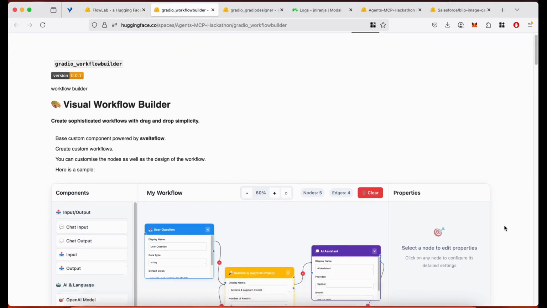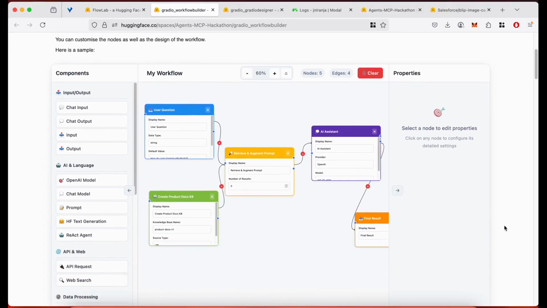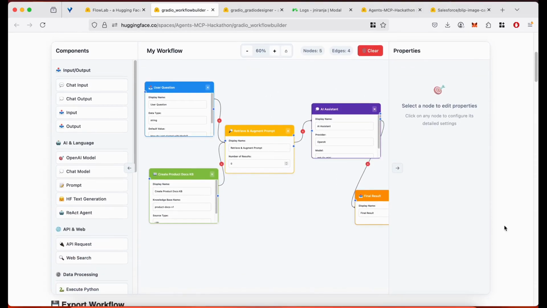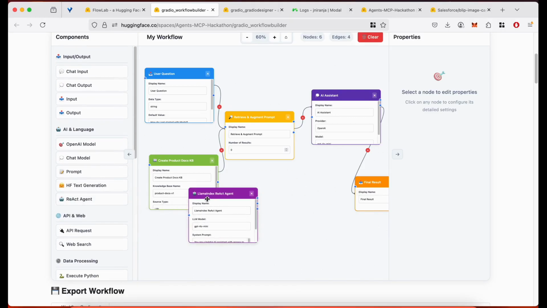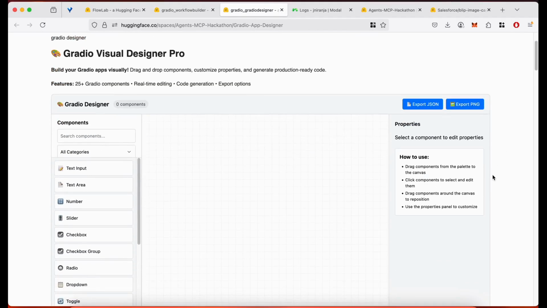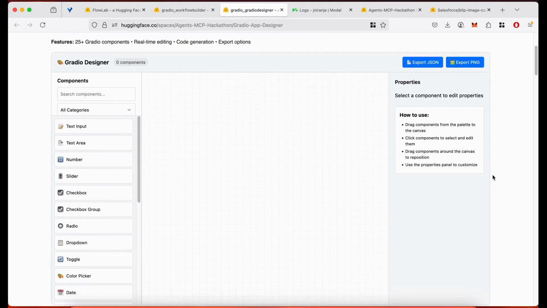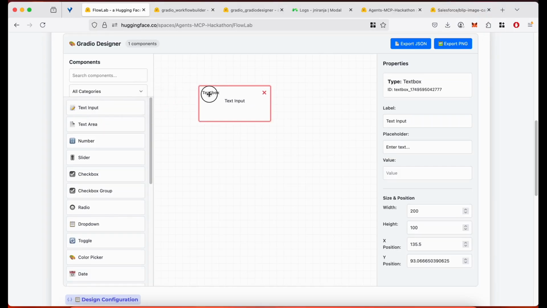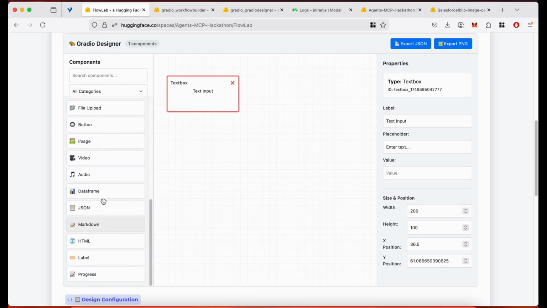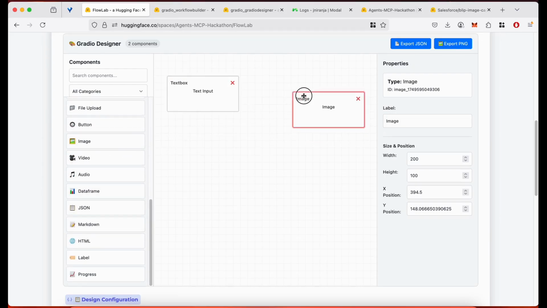So here's the workflow builder app, the custom component, and you can see that there are a lot of components. I can just drag and drop, and also the same app being modified into a Gradio visual designer. So this again is drag and drop. So coming back to this app, I had a text input. Let me put the text input on the left, and then an image. So I can put the image on the right.